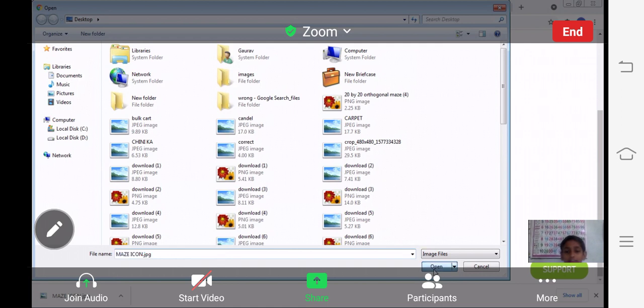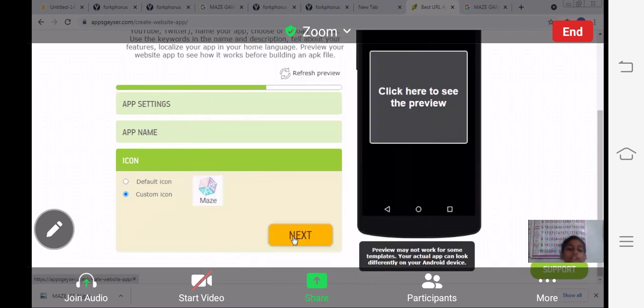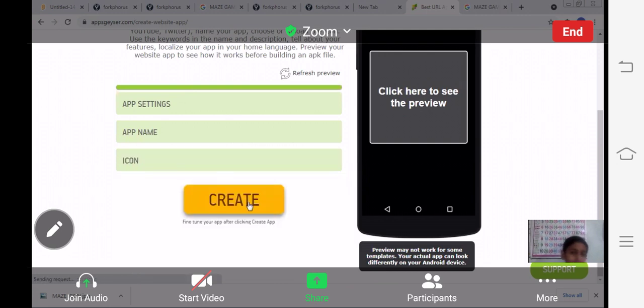Just open it. Yeah, and a scroll will come. In this you can zoom as much as you want. I don't want that, this much is fine. You drop it and click on next. Then click on create. And you will click on create. That will take some time.